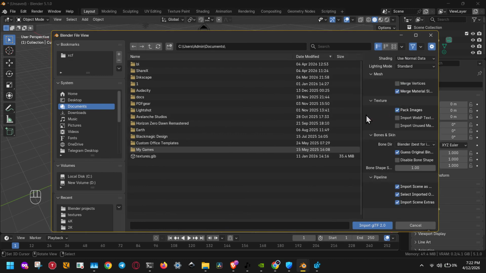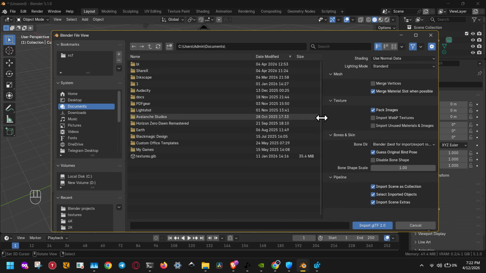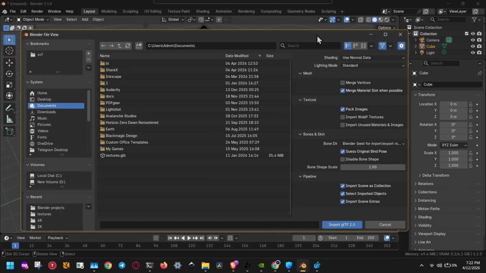So the simple checklist is: use File, Import, glTF 2.0, try a new empty Blender file, update Blender, and re-export or re-download a clean copy of the model. If you follow those steps, you'll solve most Blender GLB import errors very quickly.